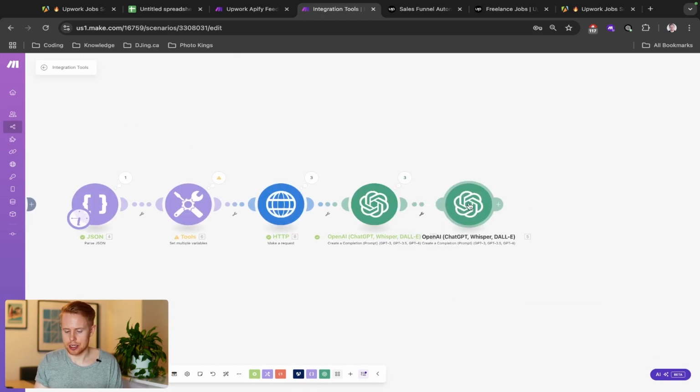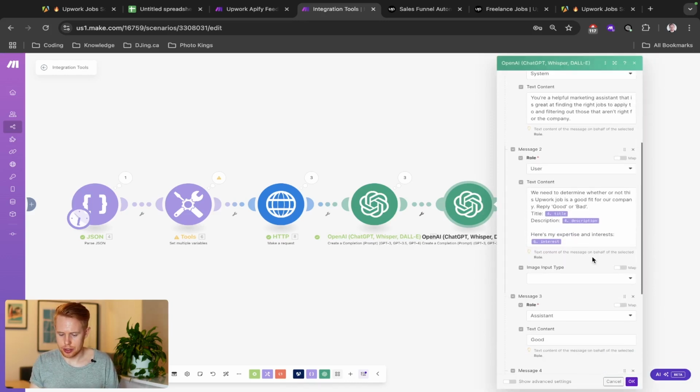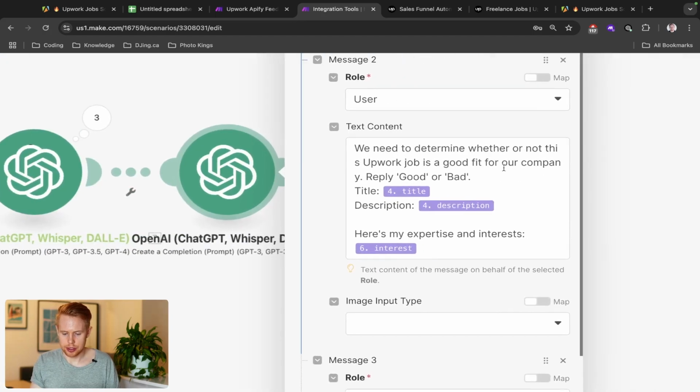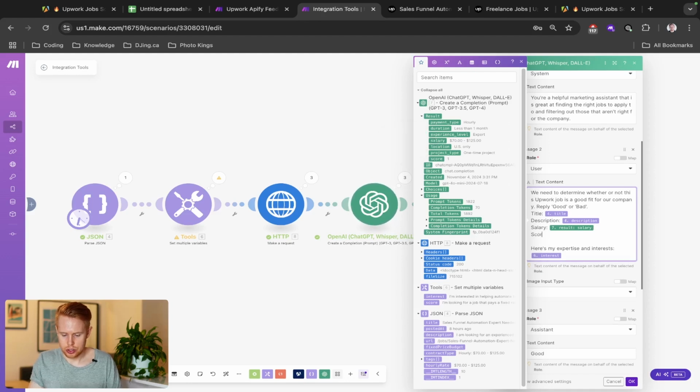So circling back in here, we can also make sure that this filter is matching certain criteria as well. Circling back, we can say we need to determine whether this Upwork job is a good fit for our company. Reply good or bad. Title is this, description is this, and then we can add in certain criteria here. So salary is this, and let's say score is this, right?